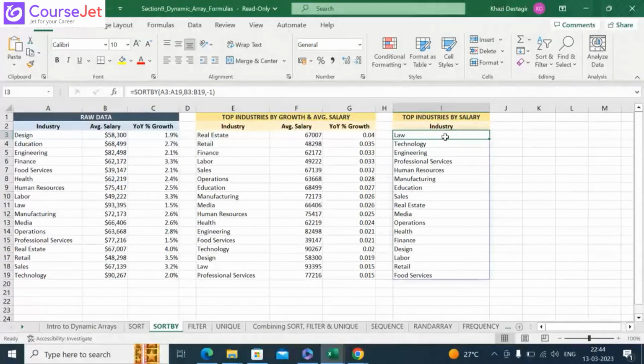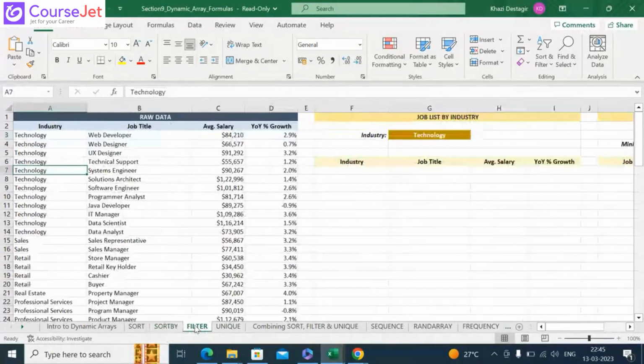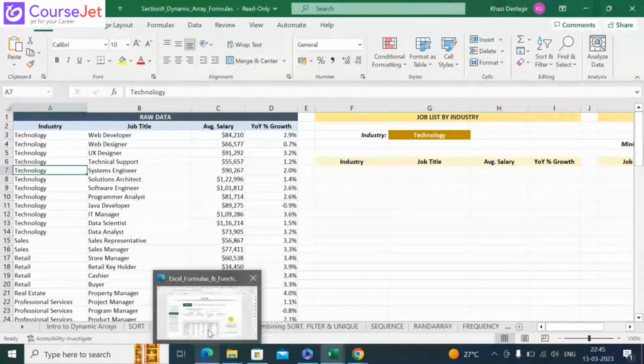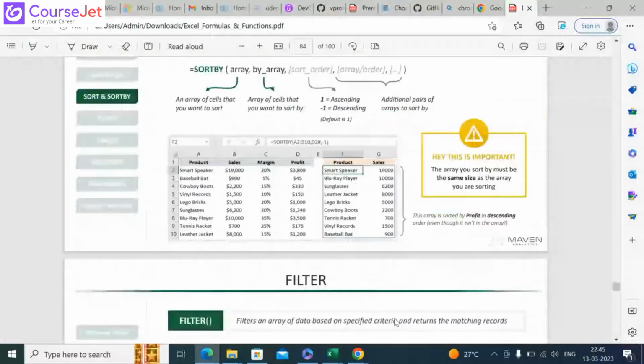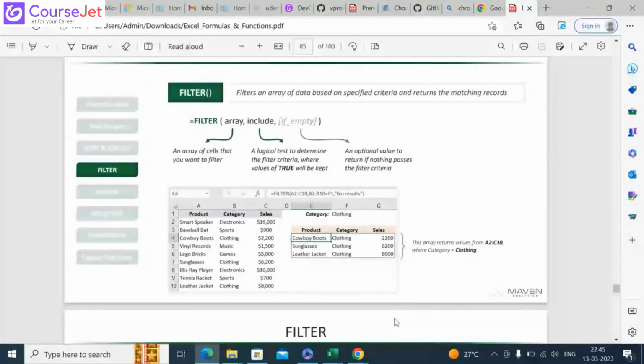Now we will see the FILTER function. Next up, we have one of the most powerful dynamic array functions out there, the FILTER function. What this does is it filters an array of data based on specified criteria, and then only returns the matching results or records.